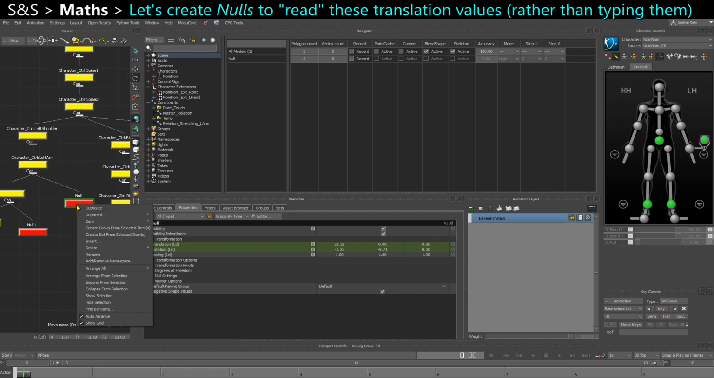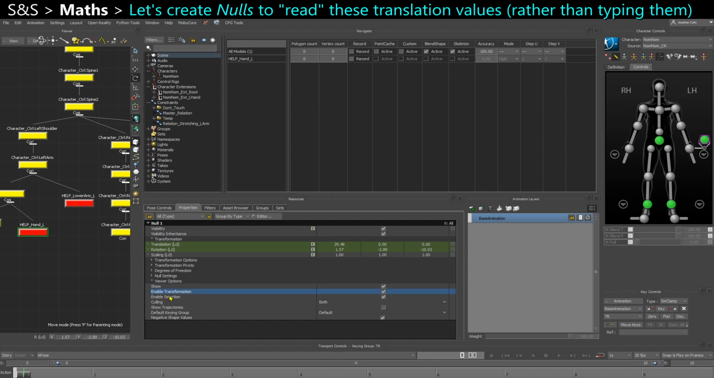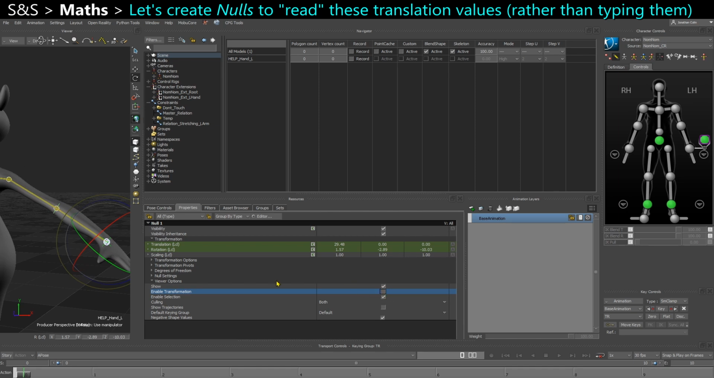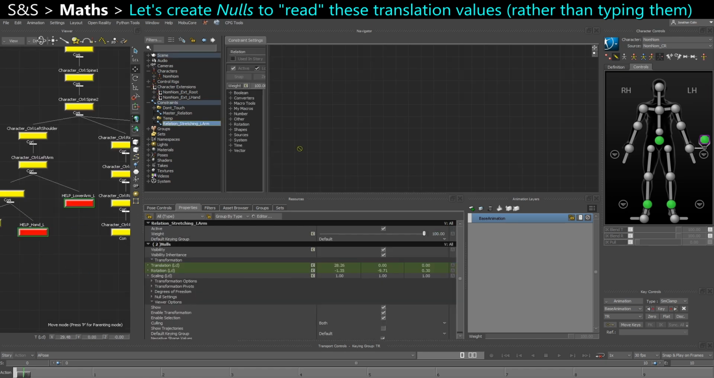We would probably want to rename those nulls, so I can maybe call it helper lower arm or forearm left and helper hand left, something like that. If you want to, you could also, in viewer options, disable the transformation, so once you've placed those objects on the hand and elbow, you can't move them around anymore, as a safety. So in my relation constraint, I'm going to bring those two objects in as senders, and I'm going to right click, select local transformation.